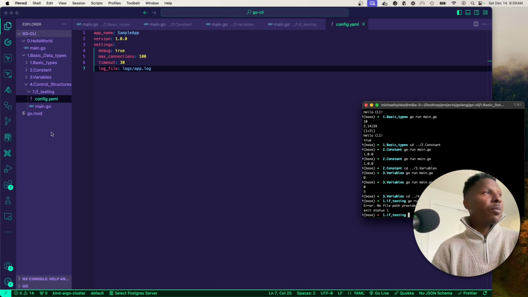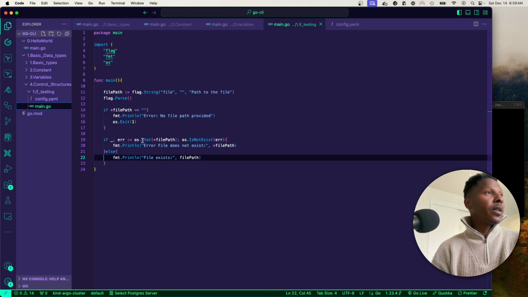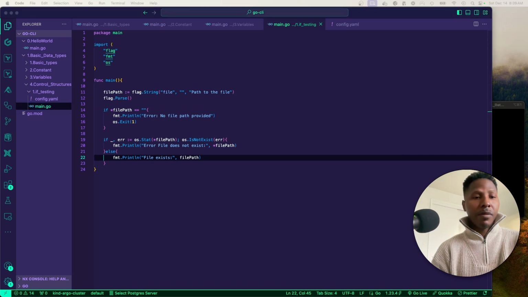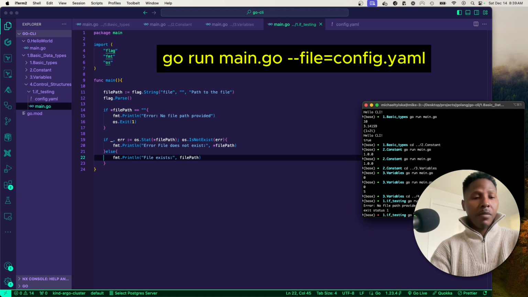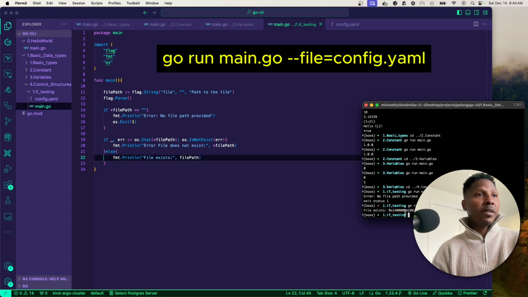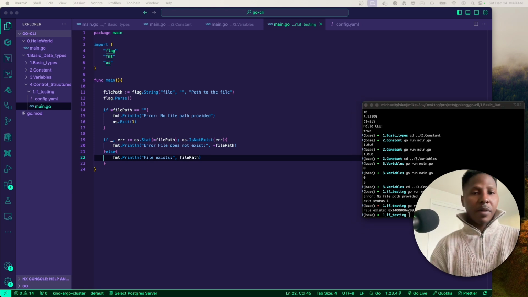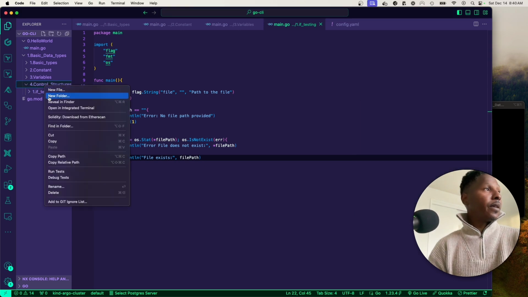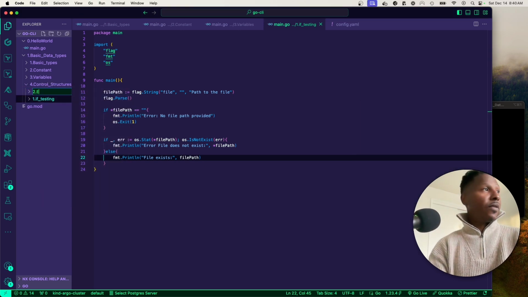And so no file path provided, of course. But if we give it a file path, we'll say go run main.go, file equals config.yaml. And then we'll see file exists, and it'll print us out there. So now the next thing we want to do is do another folder. Our next one is called if else, which we kind of already did, but we're going to take it a little bit further, okay?